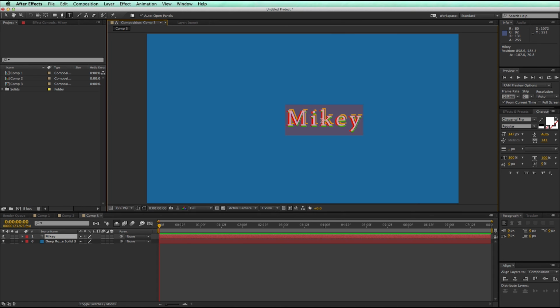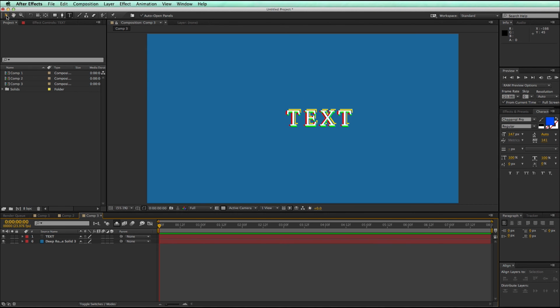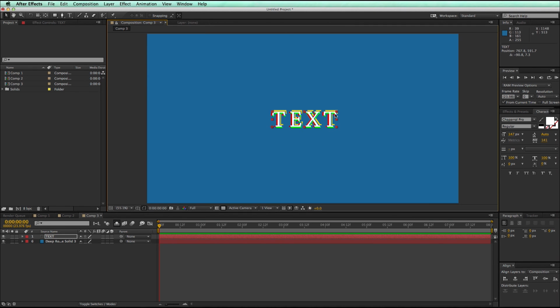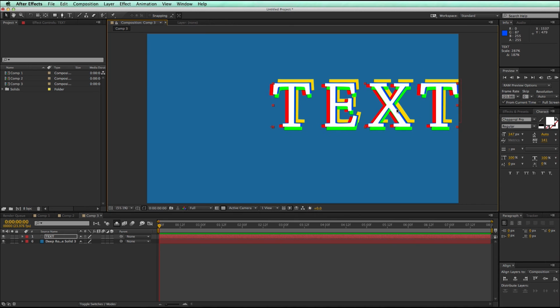I can come in, change the text, and it'll update automatically. So that is linking text together to make kind of this complex look.